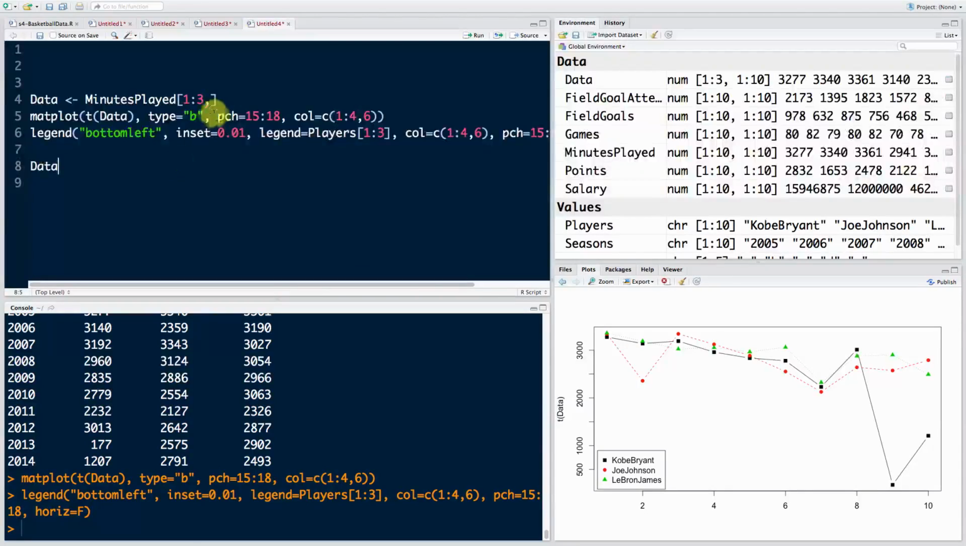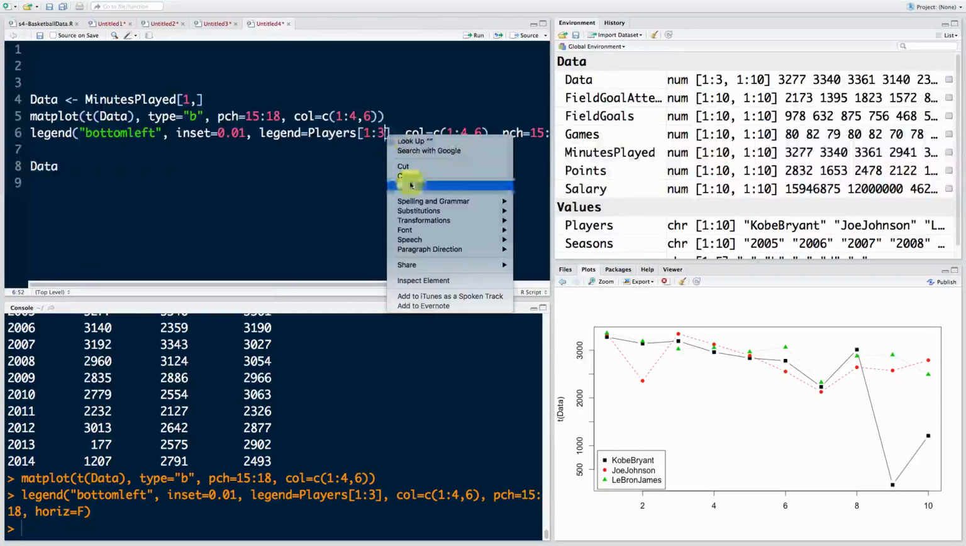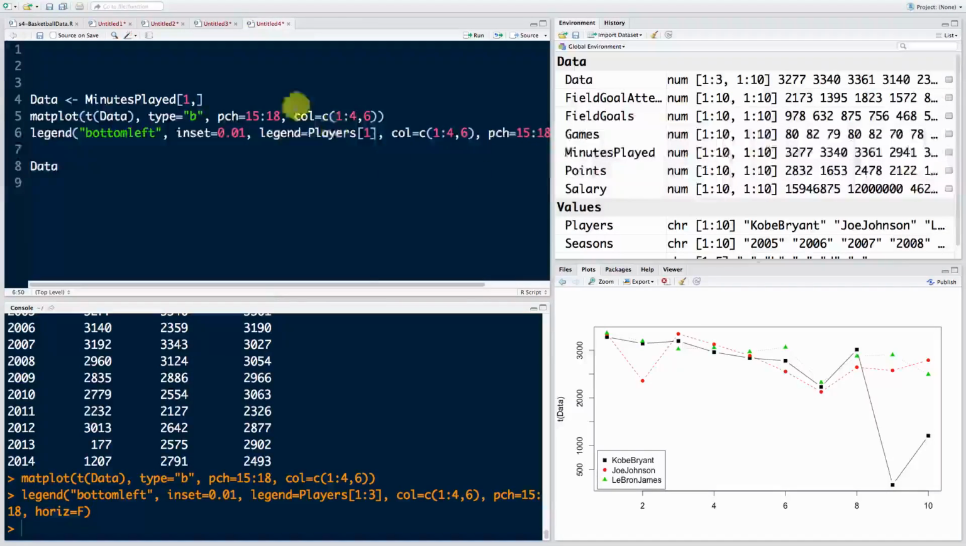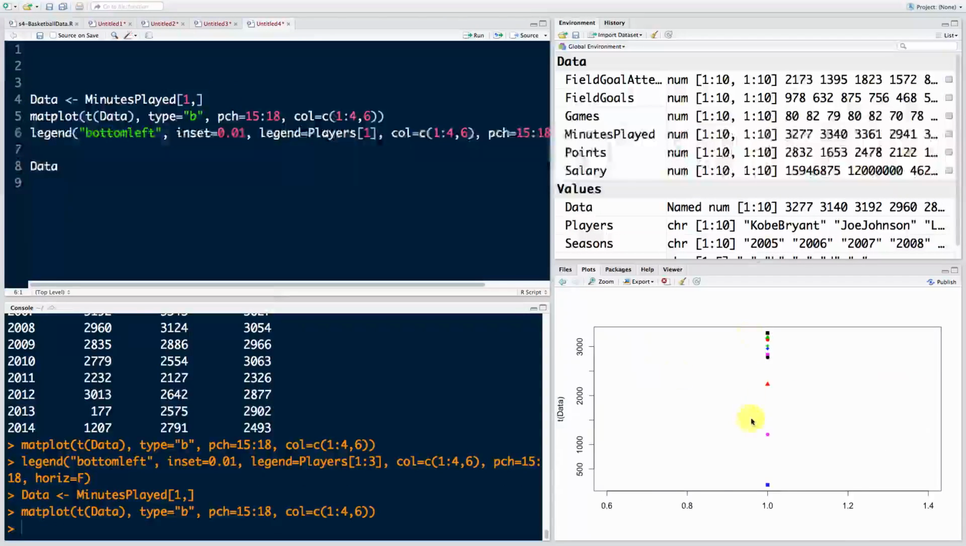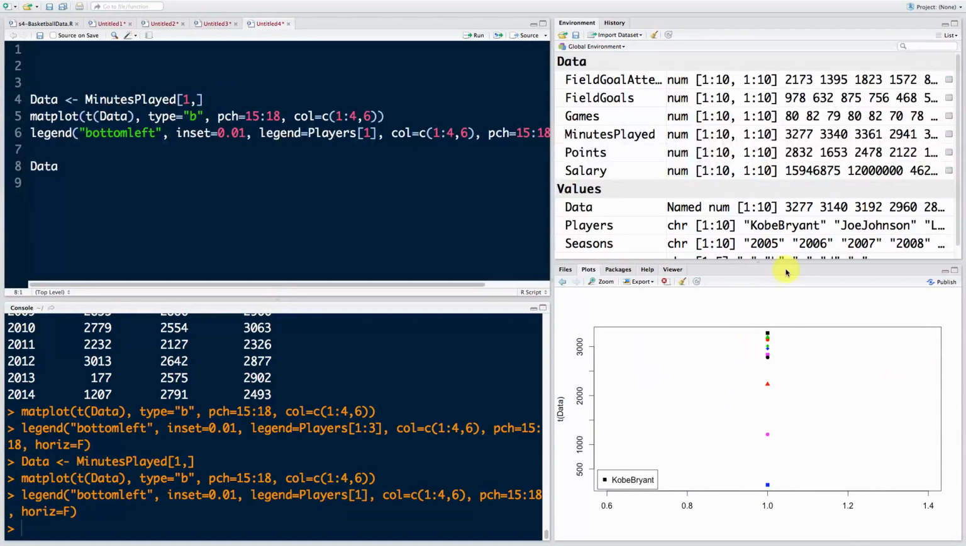Okay, let's say we don't want the first to the third players, but we just want to visualize Kobe Bryant by himself, just Kobe Bryant. So we would say 1 here, and we would also say 1 over here. Right? Let's see how that works out. So that's our data. Now we're going to run matplot and all of a sudden there's a problem. What's the problem? Where is the problem coming from?